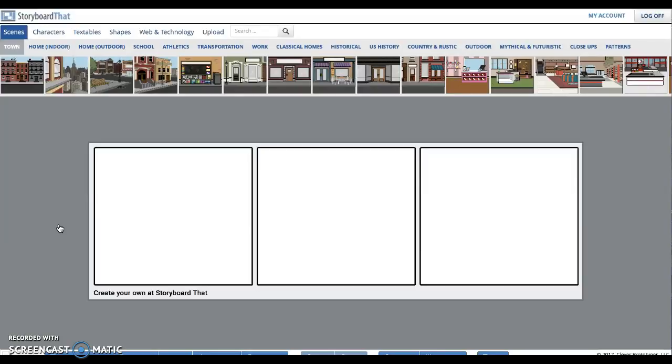Now, here is the screen that your students will see when they are logged into the program. As you can see here on the top left-hand side, there's many options for the students to choose in order to create their storyboard. So the first option is the scenes, which is the backgrounds that will fill your storyboard.